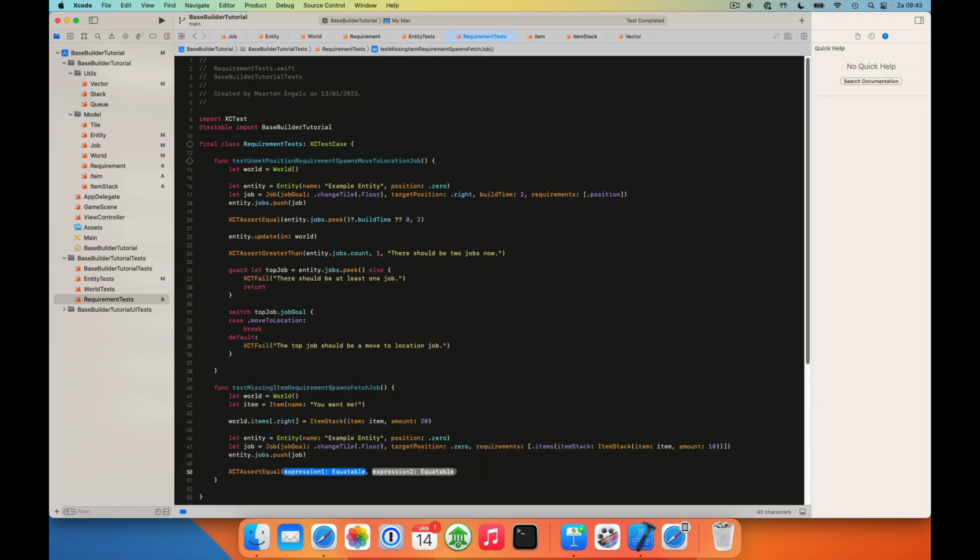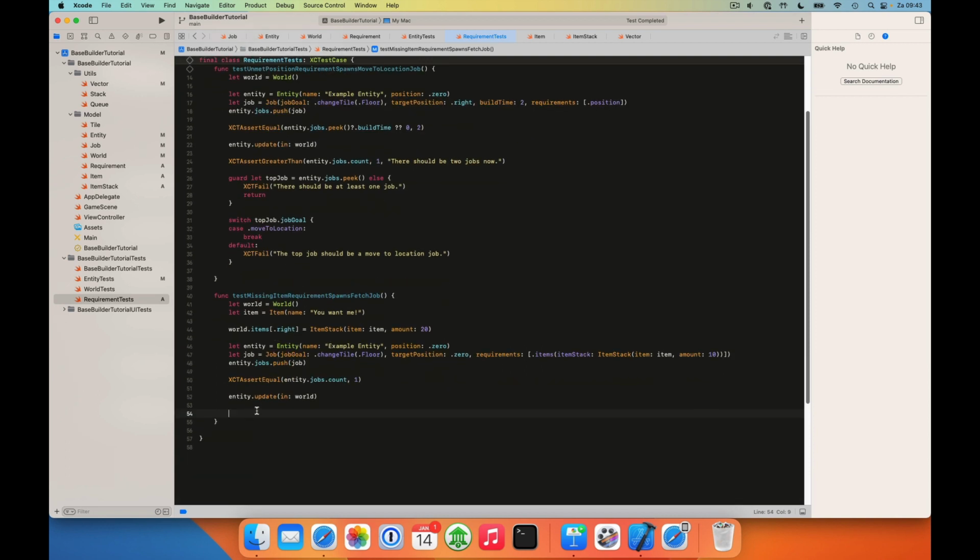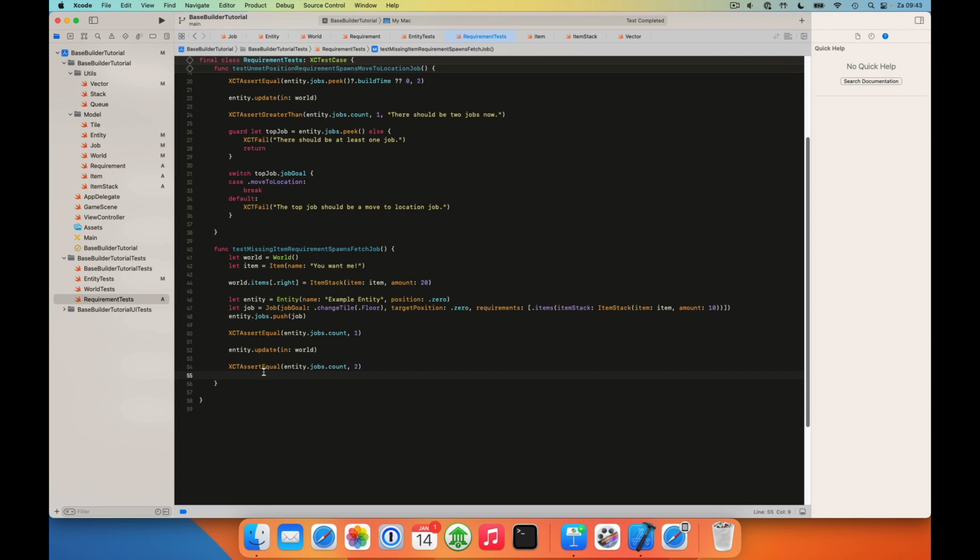and start asserting stuff. So let's first assume that our entity at least has one job. It should be exactly one job. Now let's update our entity in the world. Note that we haven't set the inventory for the entity, so it shouldn't have any of the required items just yet. So now we should have 2 jobs, because it should have spawned a second job, and specifically it should have spawned a fetch job.